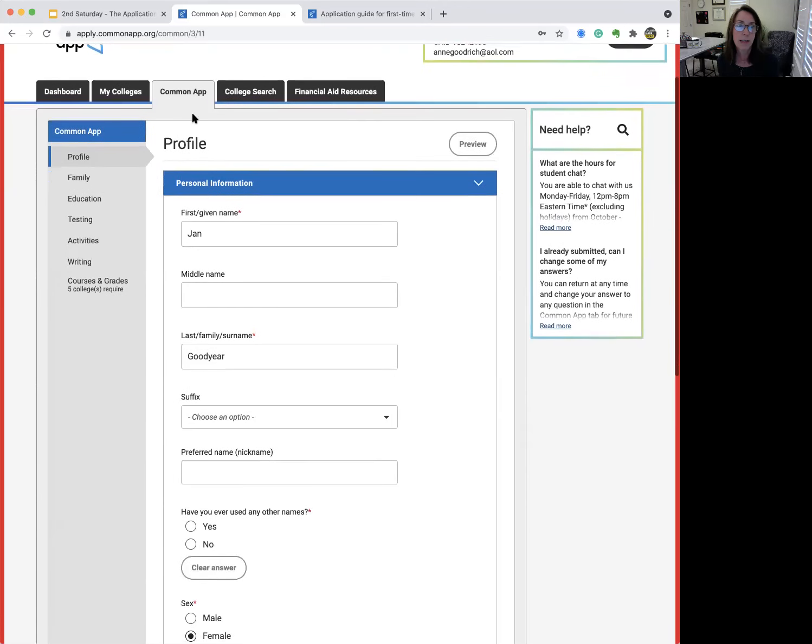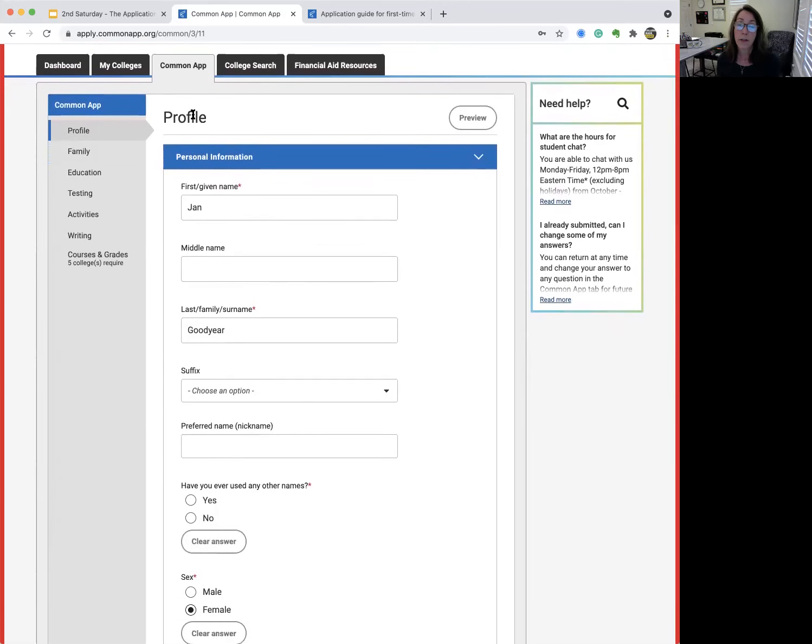This is that section 1. This is all of your personal information that will go to every single college. And it's the actual application. So when I think about Common App, this is what I'm talking about, this tab in the Common Application. So we're just going to walk through the sections. First, you're going to have profile, then family, education, testing, activities, writing.